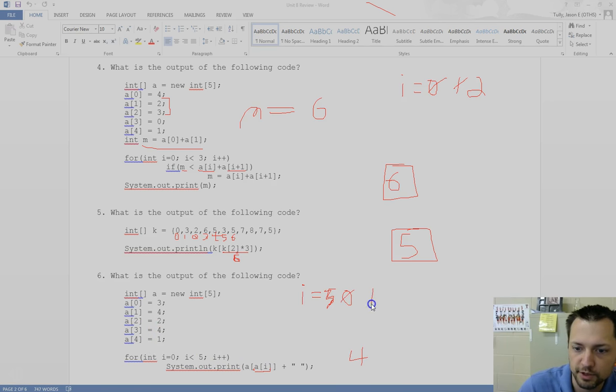I will change to a 1. We access position 1, which gives us a 4. We use that 4 to access the array, which gives us a 1. I goes to a 2. 2 is less than 5. We use that 2 to access the array. It gives us a 2. We use that 2 to access the array, which gives us a 2.